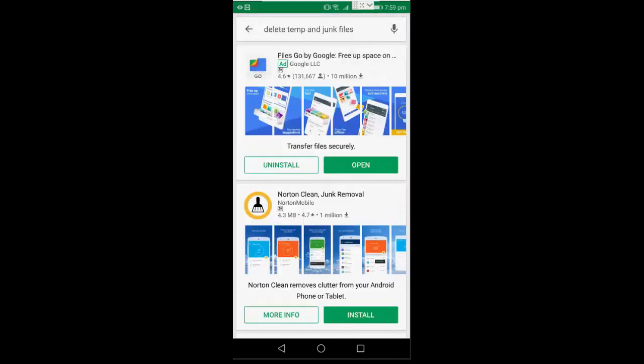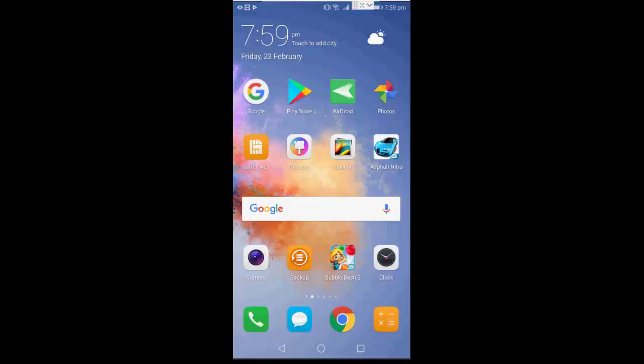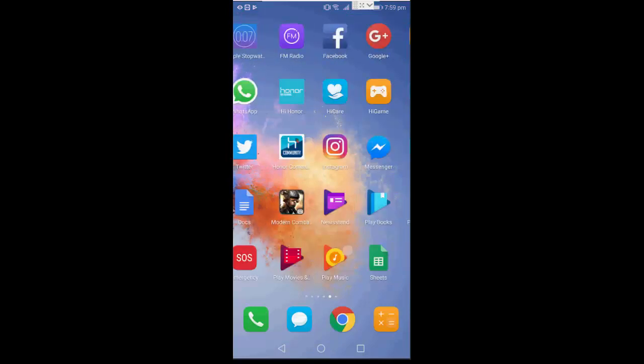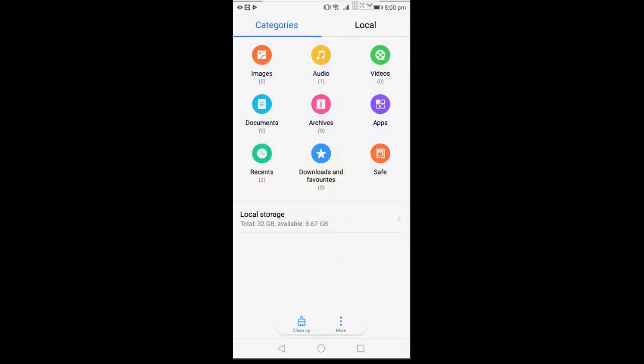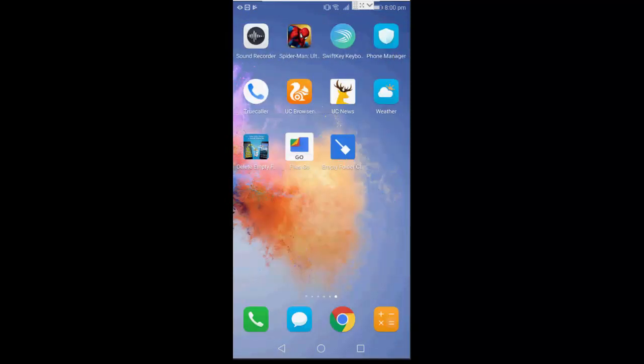So first go to Play Store, download this app, Files Go. This is the official app from Google. So download and install this one. After this, download one more app, Empty Folder Cleaner. Okay, so we got two applications. So right now my free space is 8.67 GB. So let's see how much free space I will get.